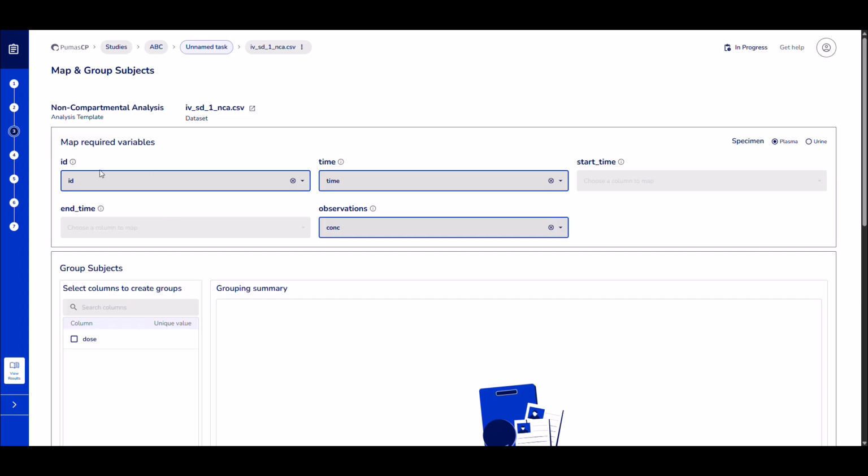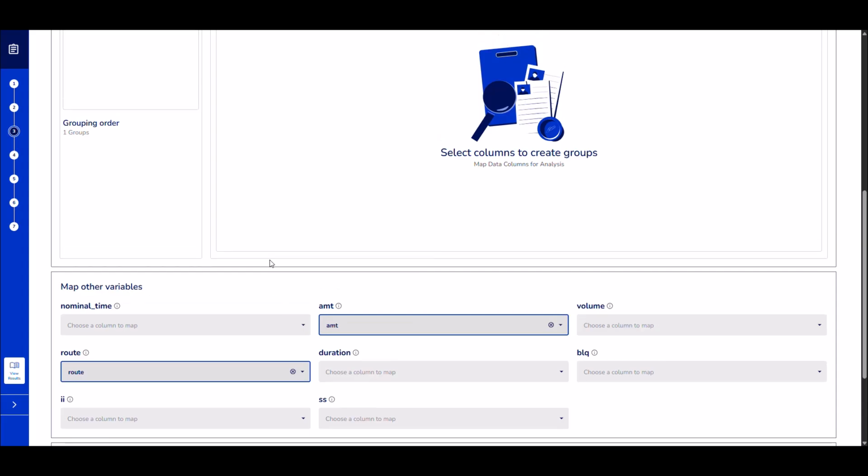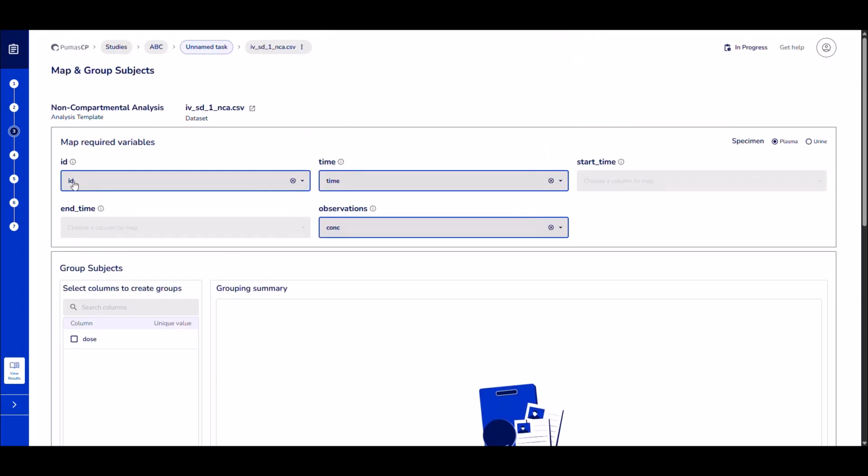you would see that some of the columns get automapped to the required variables and also the secondary variables here. The column names are readily read by the application, and this step of manual mapping is reduced.